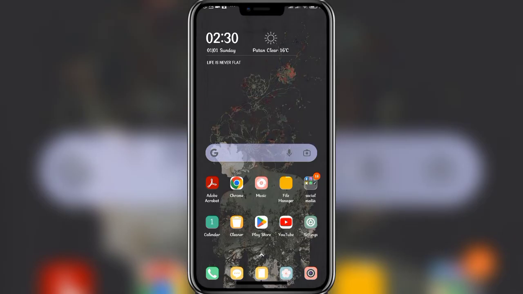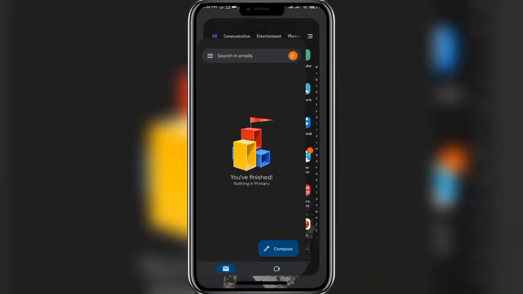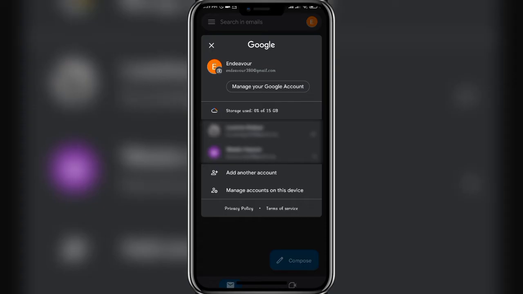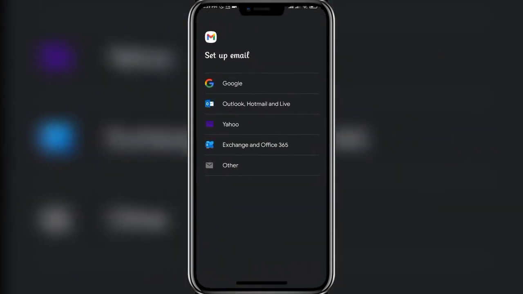So let's get started. Firstly, open up your Gmail app, and then at the top right corner you'll see an account icon. Click on it. Here you'll find Add another account near the end of the pop-up. Click on it. Here you'll find various options to add a new email address. For now, click on Google.